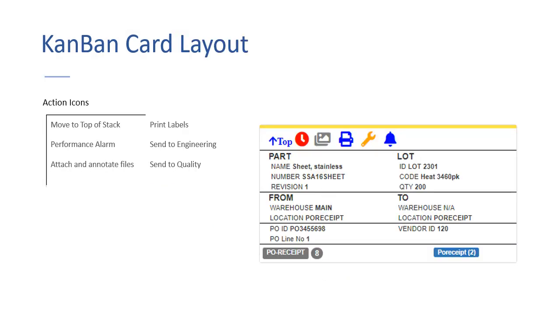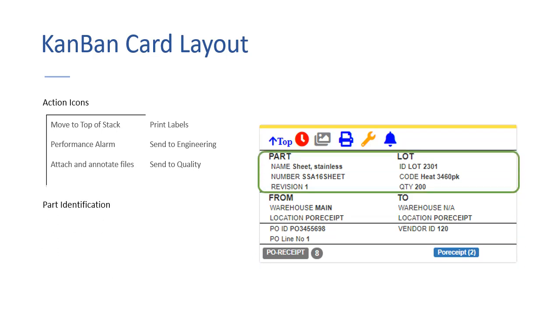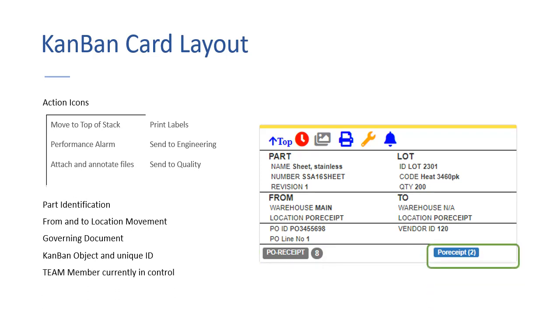Here is a guided tour of the layout of a Kanban card. Action icons enable permitted actions and services. The next region identifies part number, revision, description and lot ID if the item is lot controlled. From and to endpoints show the expected path of the material. The governing document event data that automatically produced the Kanban card is in this region. The type of Kanban card and its unique ID are here. Finally, the team and employee ID in custody of the material is here.